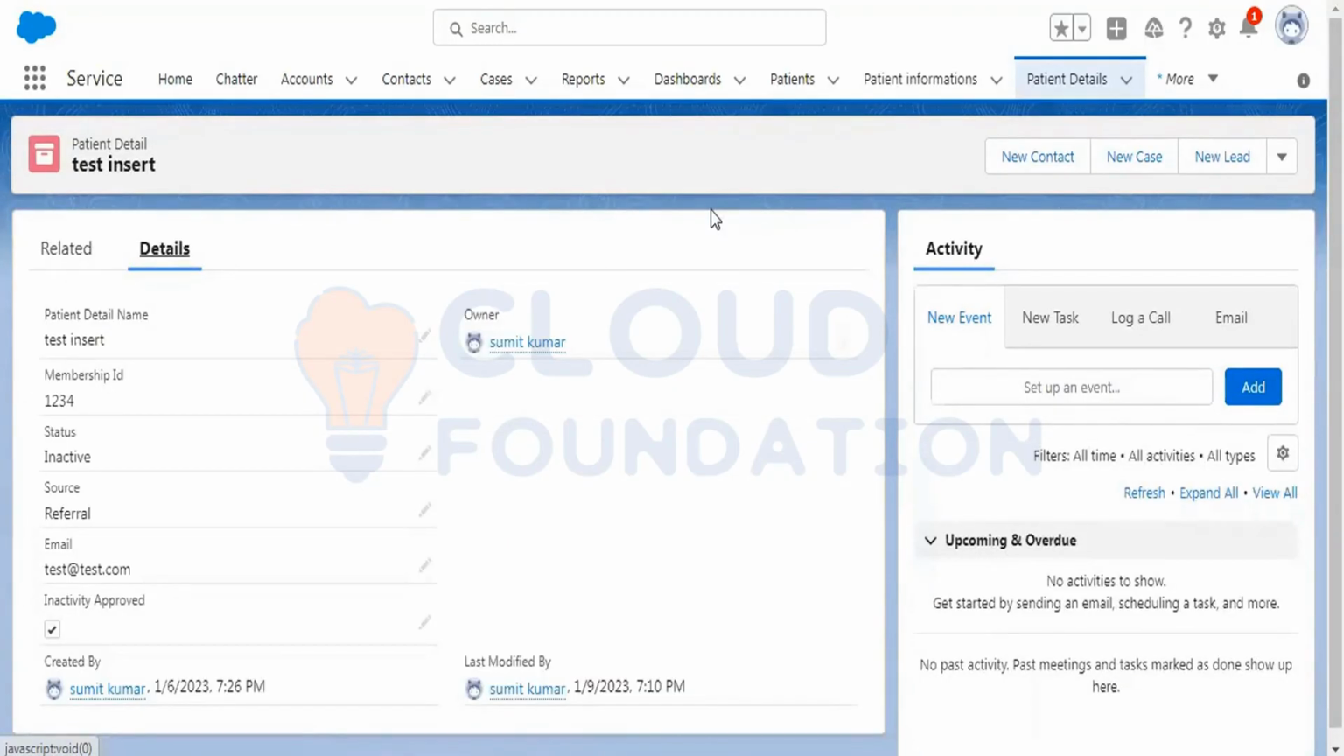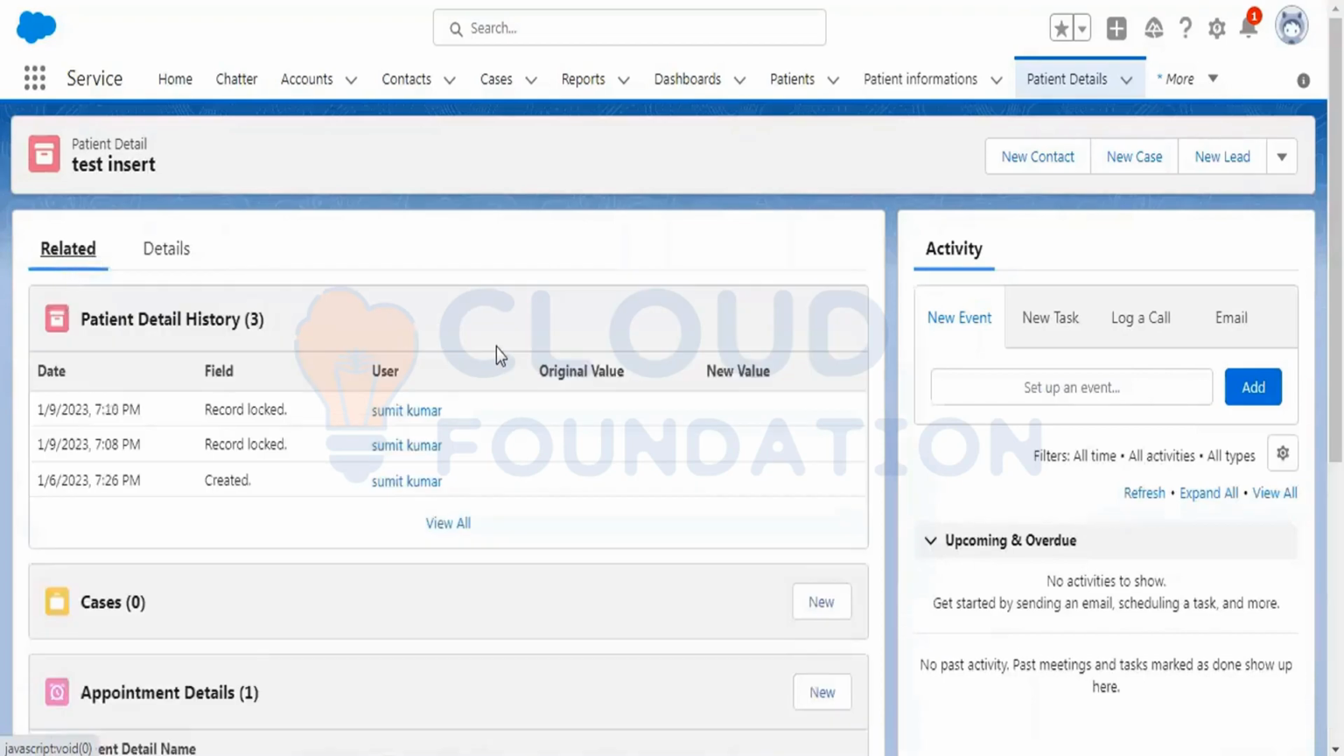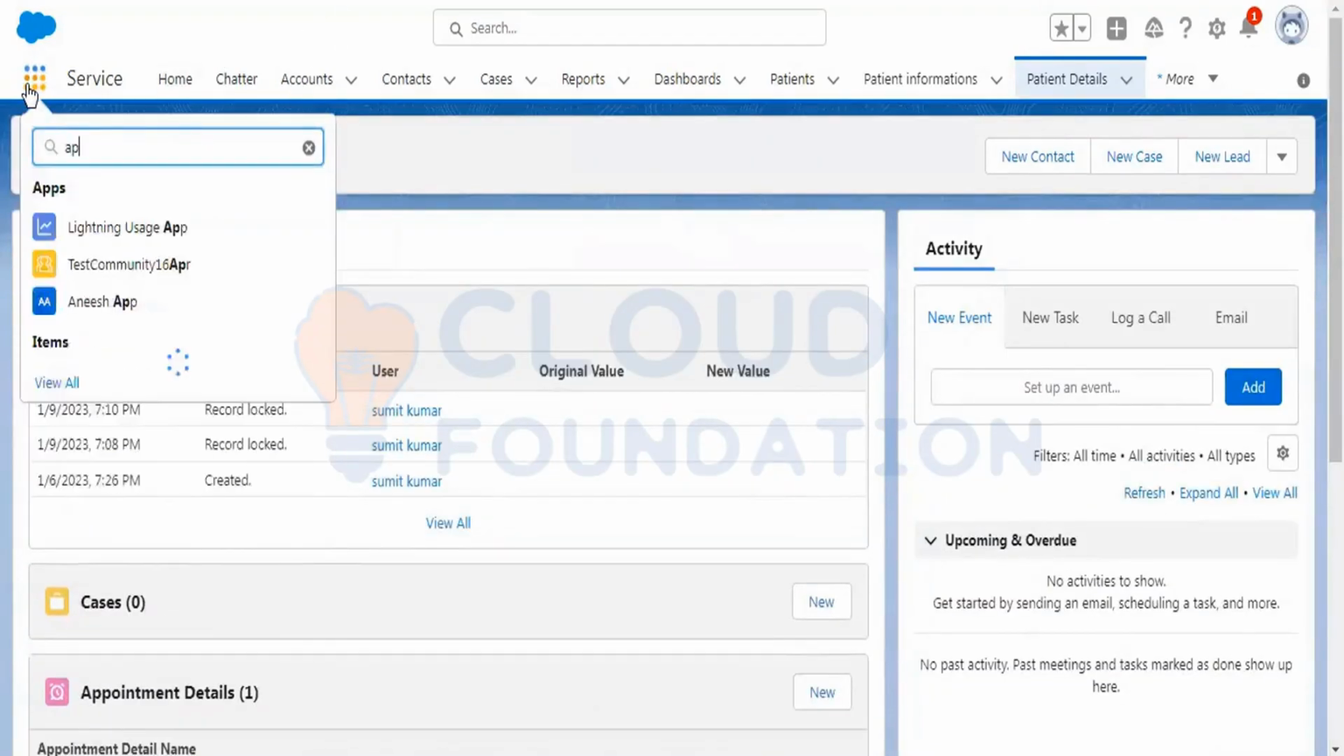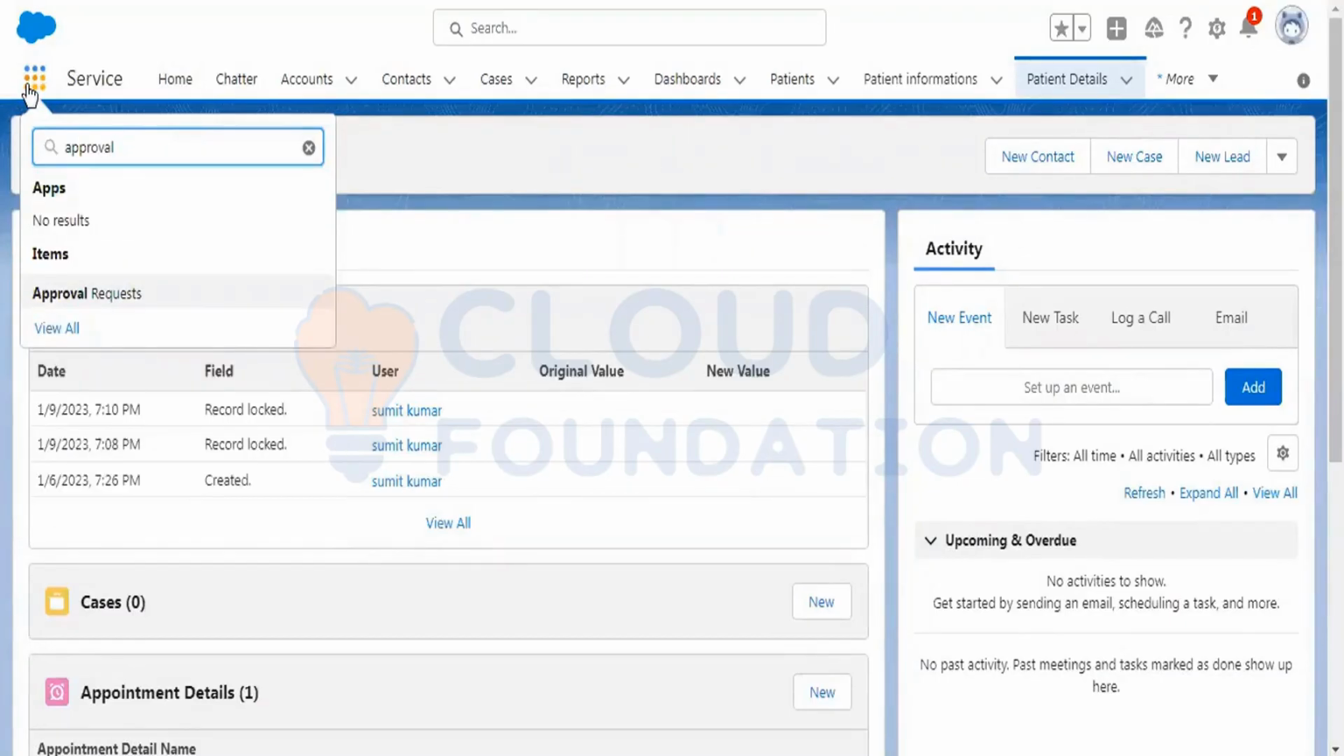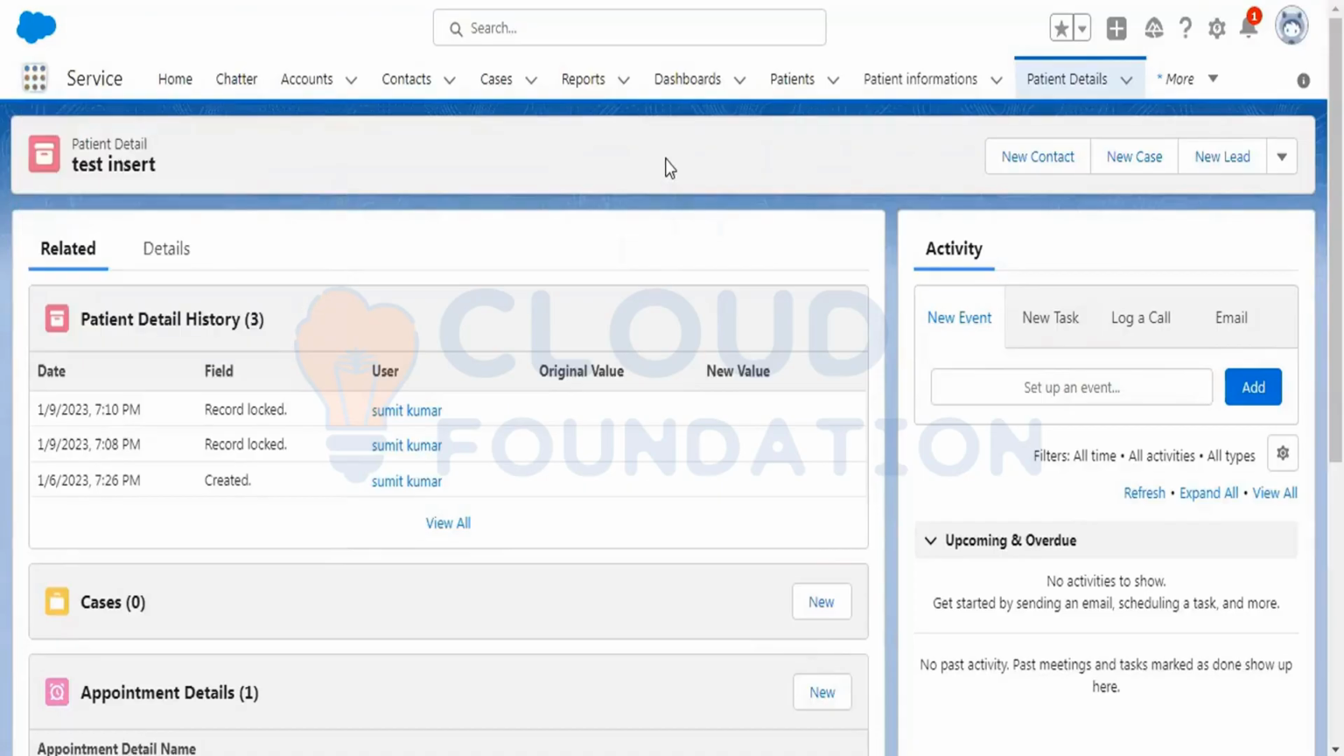Any issues? How did you go to that page where you approved? It was from approval request. Just practice this from your side. Approval process is, I would say, a small topic. This was the use case for approval.